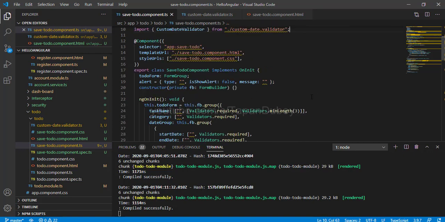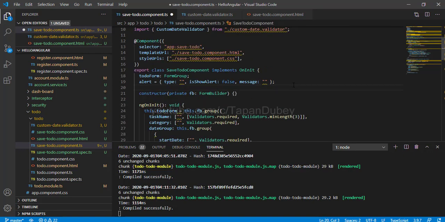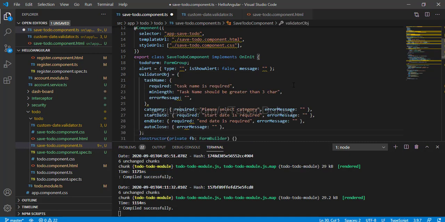in our HTML. So let's come here, and I'm adding this validation object which is having all our five controls: task name, category, start date, end date, and auto close. As task name has required and minimum length validation, I'm keeping that validation here. And other than that, I'm adding one extra property, error message, and similarly I'm adding error message in category as well, and required for category, required for start date and end date. And all the controls are having error messages as well.